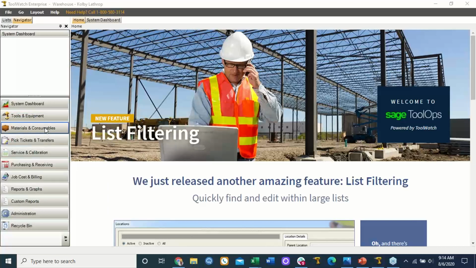The next module, materials and consumables, just as it sounds, bits, blades, paints, fittings, pipe, whatever it is, you can track it. You can track it at multiple warehouses. You can assign it to a project. It can be billed to that project, should you choose to do that.